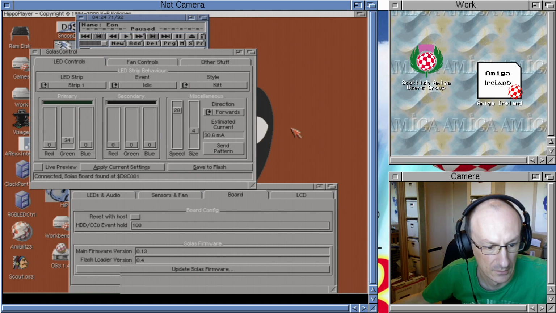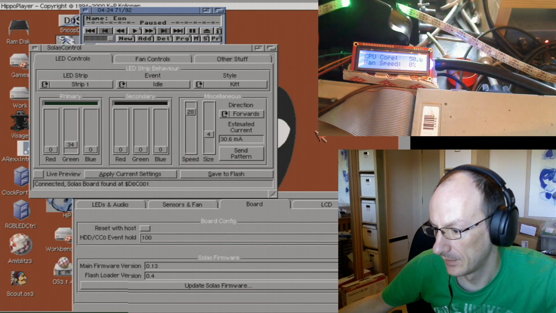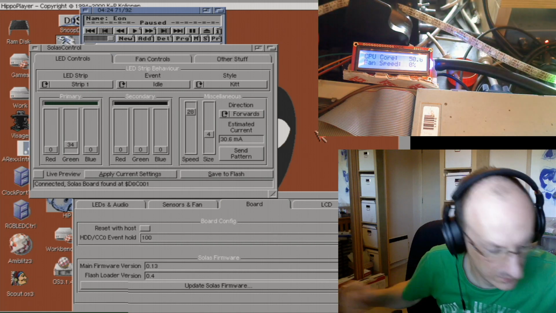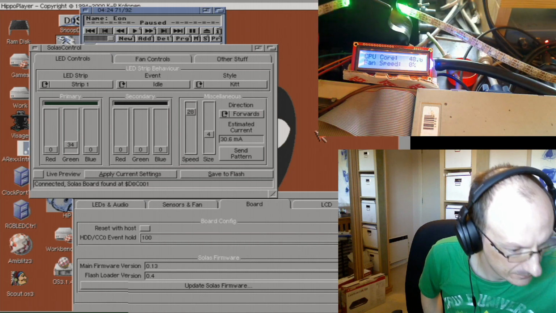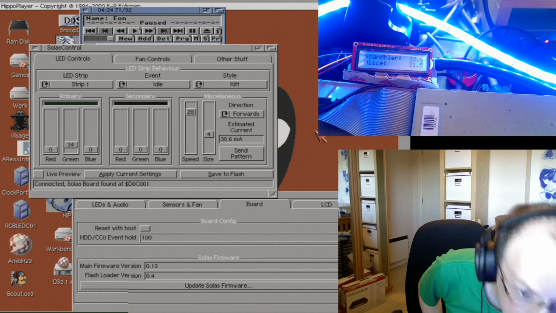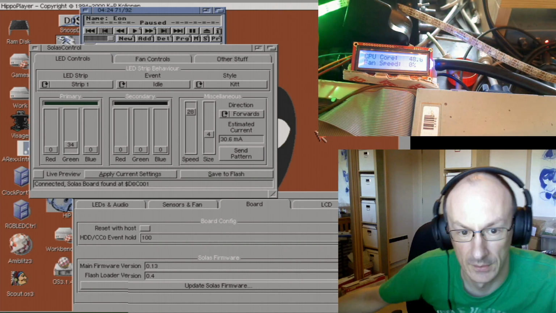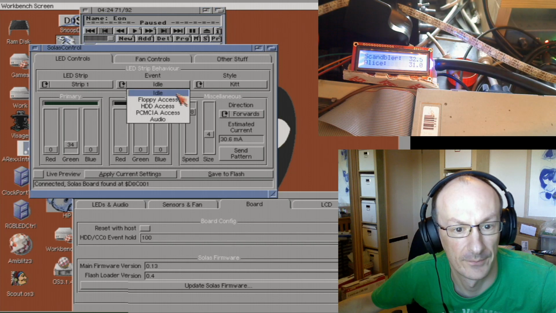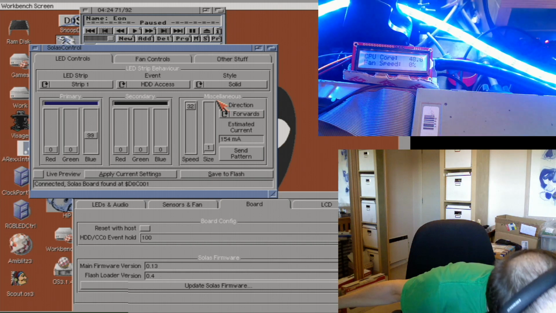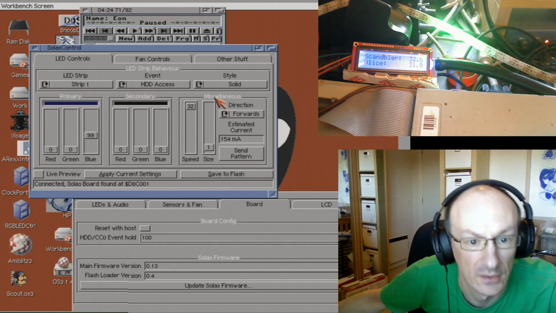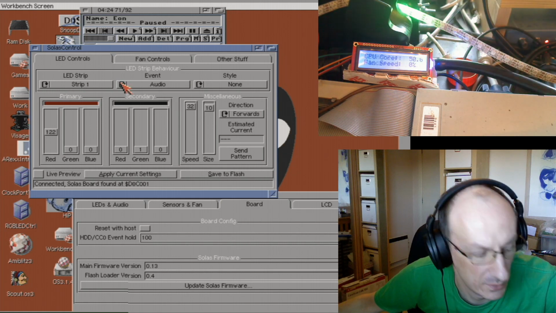Let's have a look here. So I'm giving that just a tiny tap on the terminal and it is reacting as it should. Okay, so it's going bright blue for hard drive access, which is this one here. Bright blue, solid, that's what we want. And it's holding it for a second. Now, why is it not holding for audio?